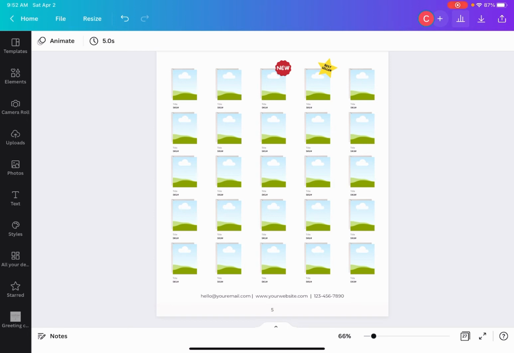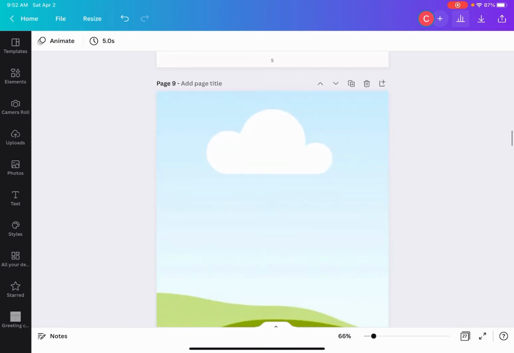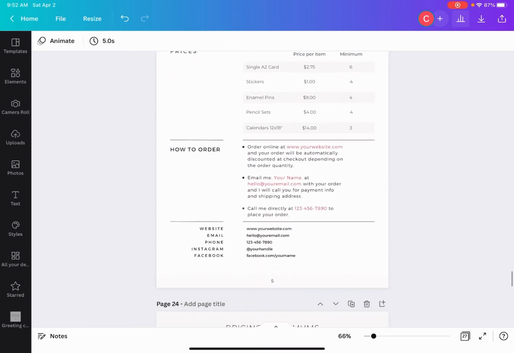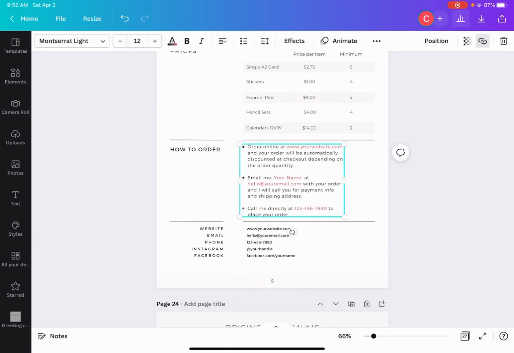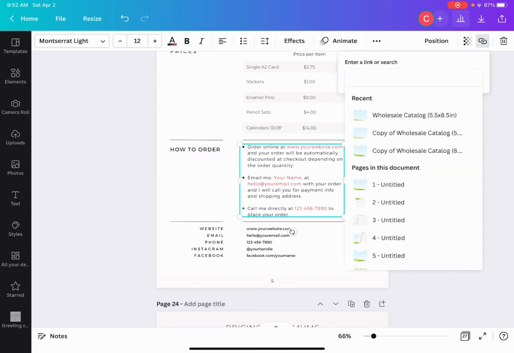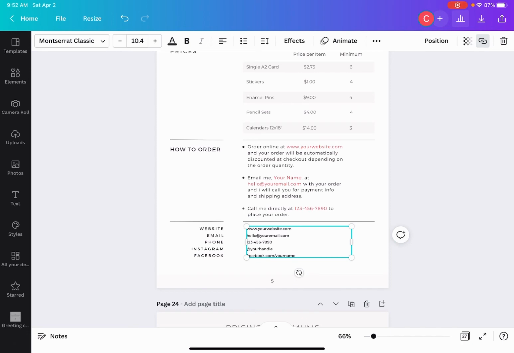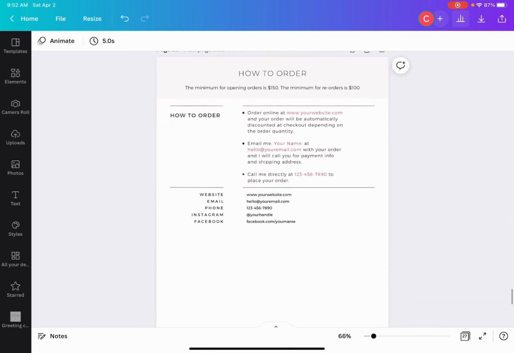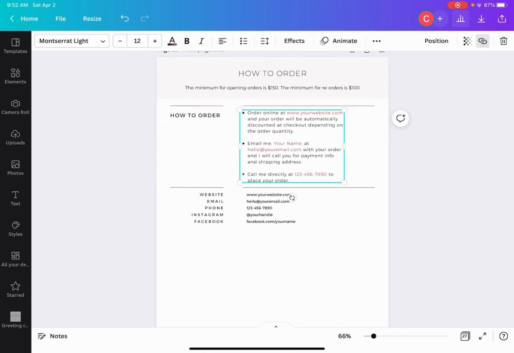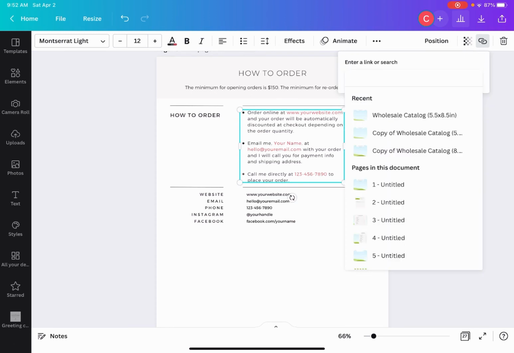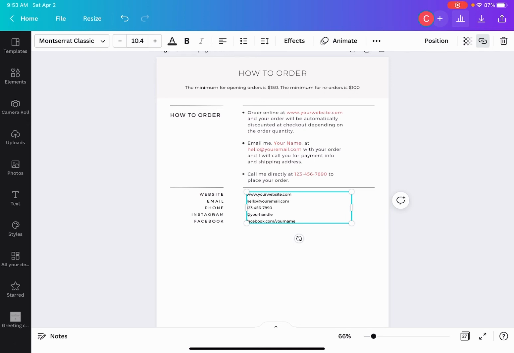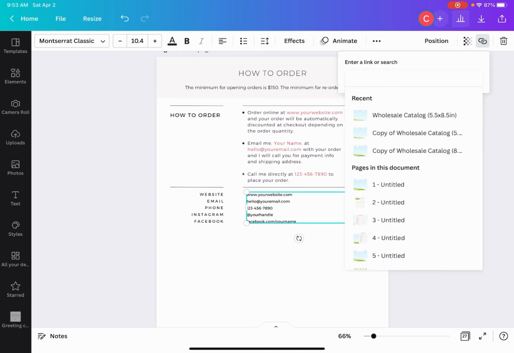I'm going to show you that there are a few other places you need to do. So at the bottom of each product page, of course, and then at the very end, you'll have pricing and minimums. You're going to go to how to order, just click on that text box, click on the icon, remove. Click on the text box at the bottom, icon, remove. And at the last page here, same thing, how to order, we'll click on that text box, click on the icon, click remove. And the second to final one, click on that text box, icon, remove.